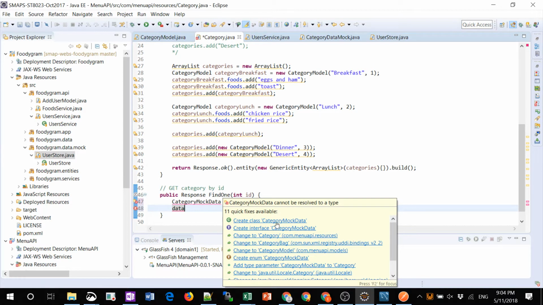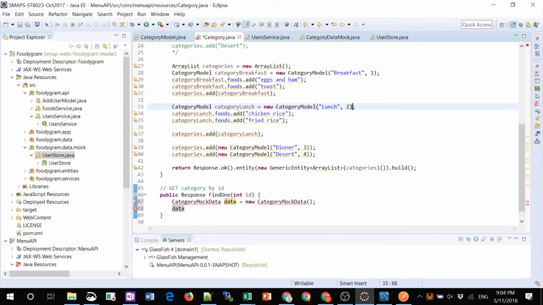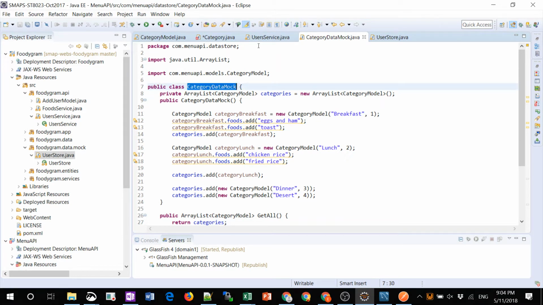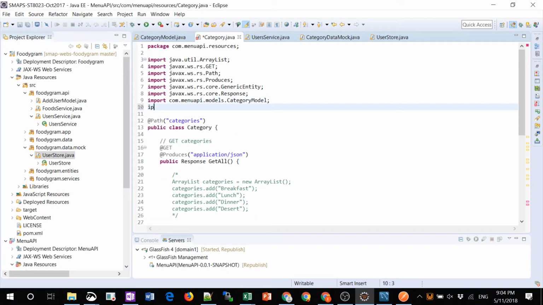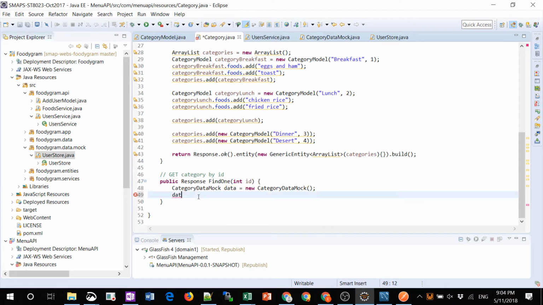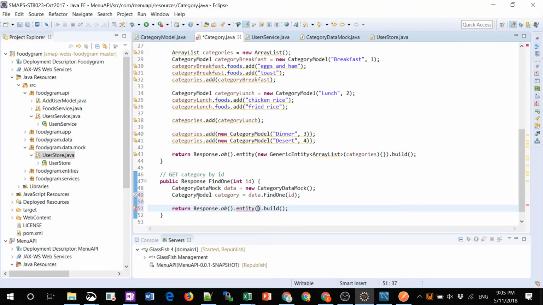Because here it complains again, category mock data. Okay. So import this one first. Then data find one ID. The last part here, when you return an object, or we can still do an entity. So in the entity side, I'll need to do a new category model, throw in the category.